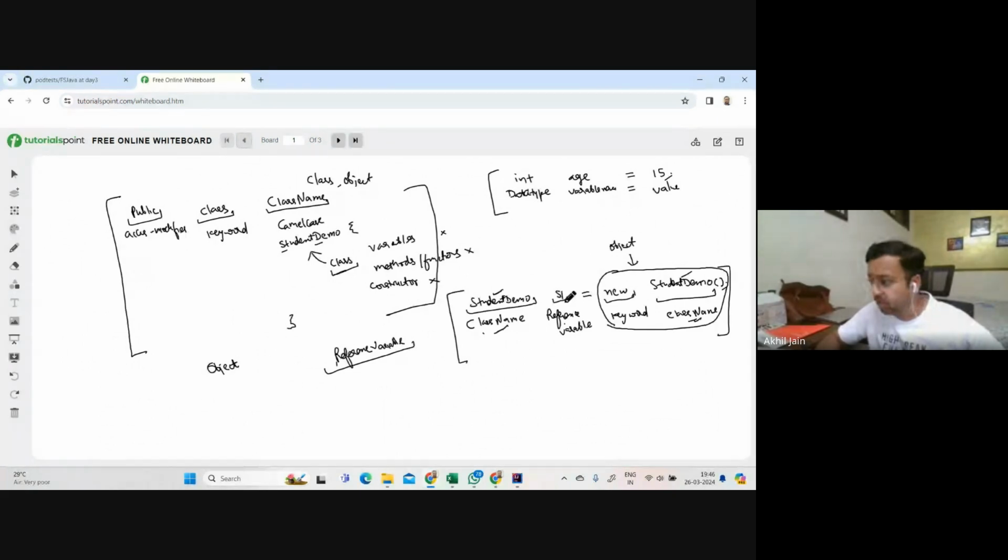This s1 is a reference variable which you're creating. And this is how the entire thing is done to create an object here. That's it. And this is the structure of the class. Let's try to implement this.